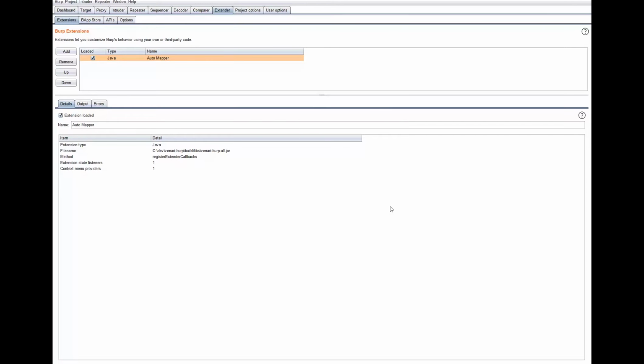At the time of this recording, the Burp App Store does not have the extension available yet. Approval for that is pending. In the meantime, you can download the jar file from the Assert Security homepage. So just make sure inside Burp that you have this extension loaded and enabled.